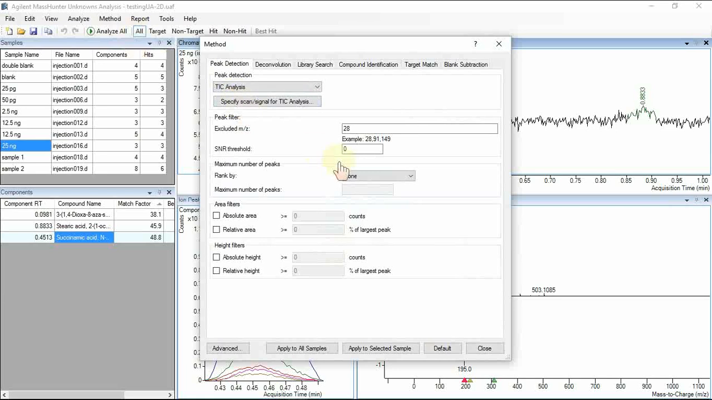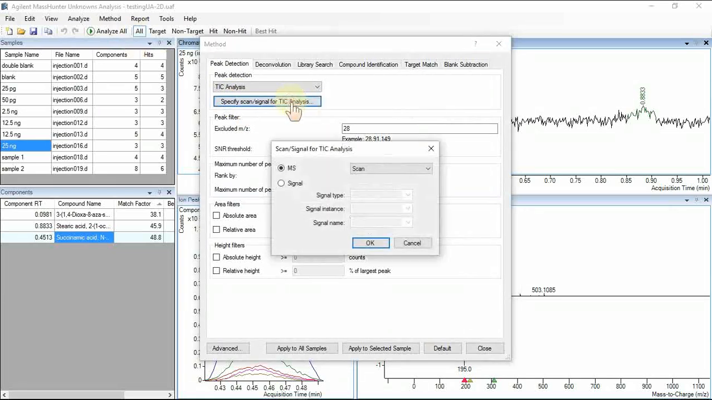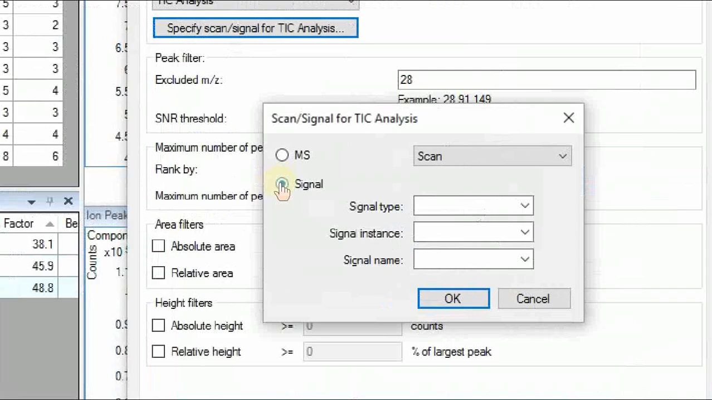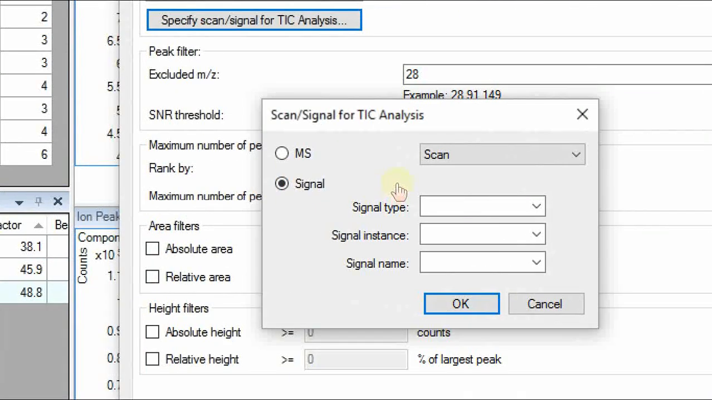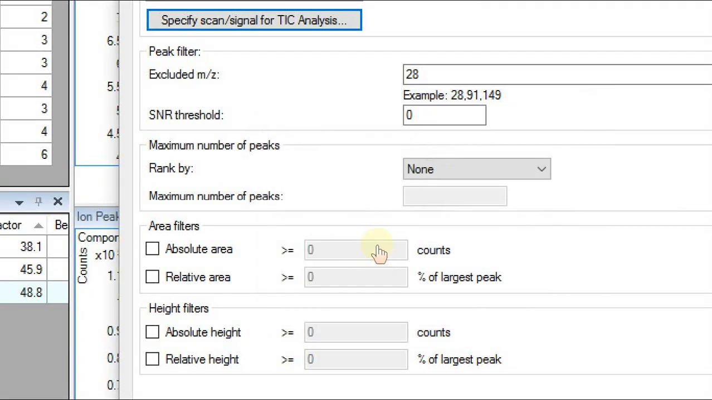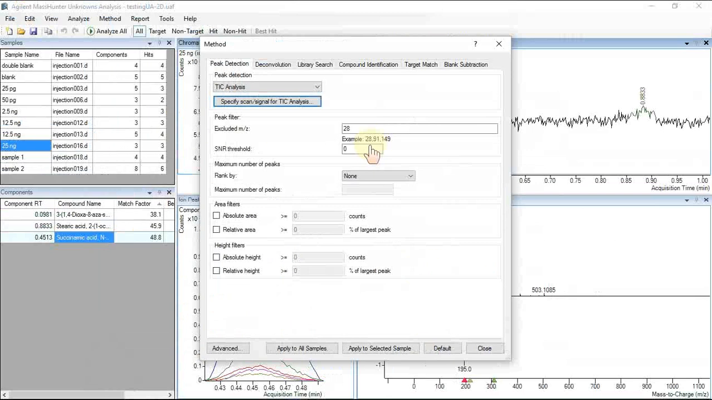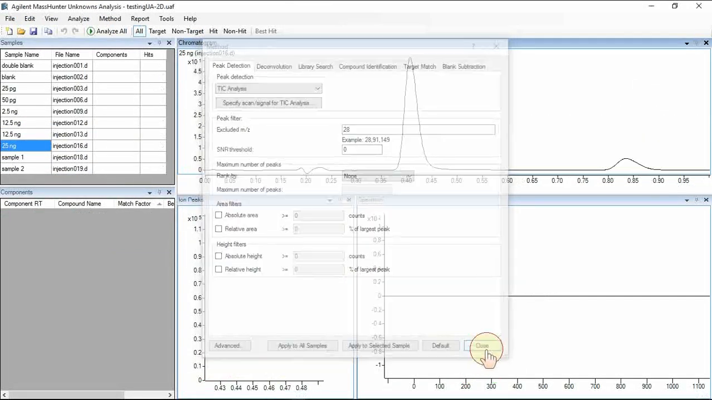If I look at this method, and I look at the TIC part and the signals, I can assign not a mass spec but a 2D signal. So the DAD signal is here, and I can assign that and apply that to all of the samples. And let's run that here.